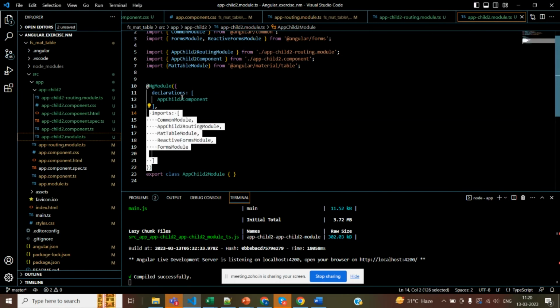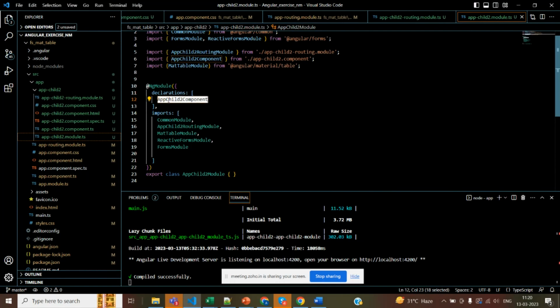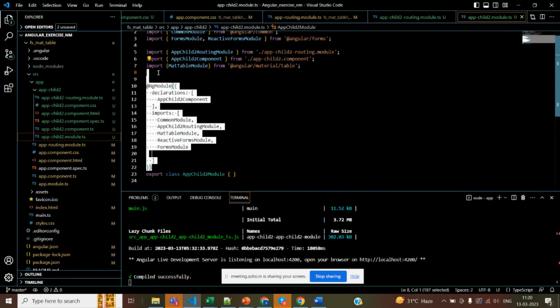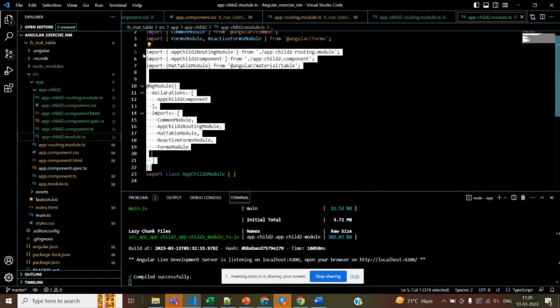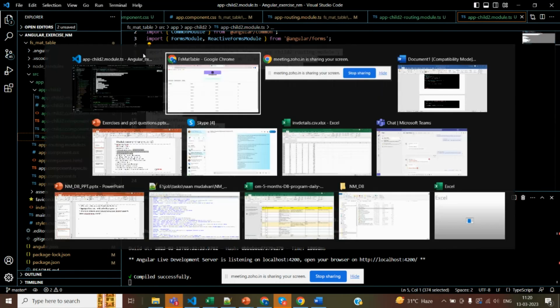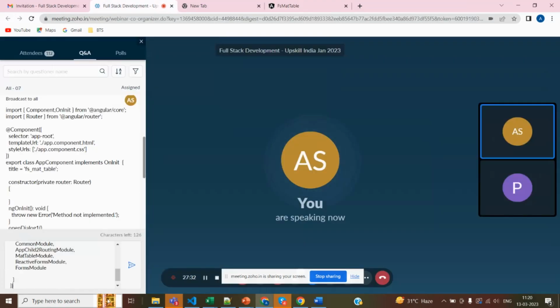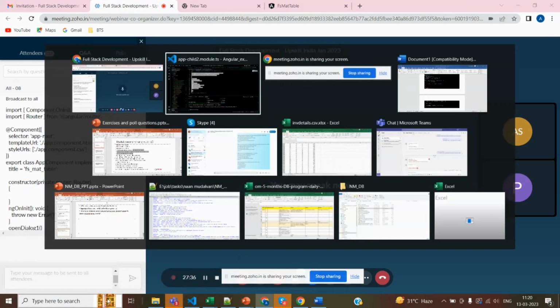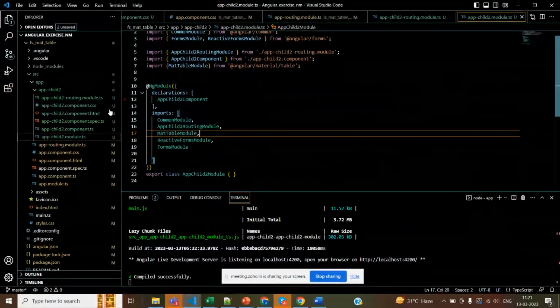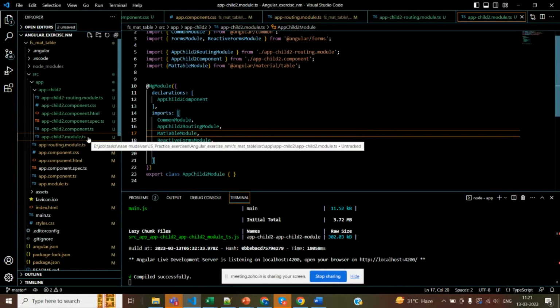And also in the declaration, I have to give the component. So I have to declare the component. I will give this also. I'm just copy pasting it. I'll give this also. Okay. Hope you guys are getting my point.